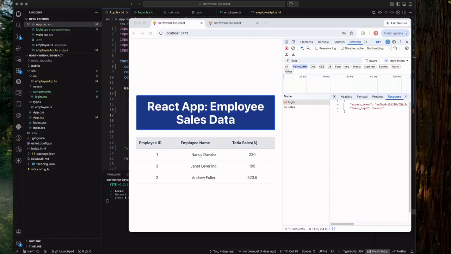JWT tokens allow secure communication between front-end and back-end. By centralizing token handling in the API layer and app state, we keep components focused and maintainable. Features like protected routes and refresh tokens integrate cleanly.